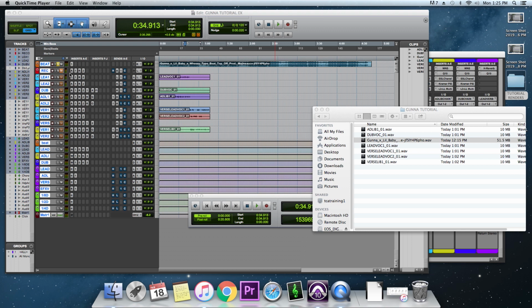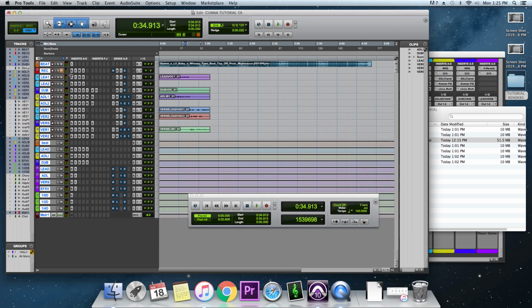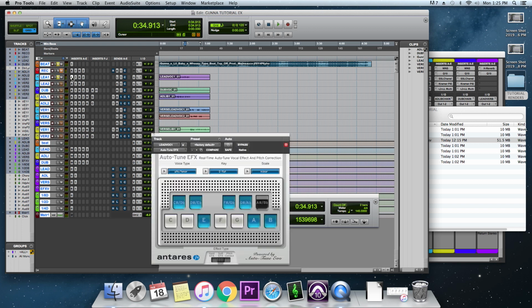And so what we're going to do is turn the solo off our beat. We're going to turn the lead vocal on solo. And then we're going to go ahead and open our Autotune. And it's already on D flat minor because I was working. But I'll just show you as an example what it sounds like. It always starts on C chromatic. So here's an example of what it sounds like when it's on C chromatic.